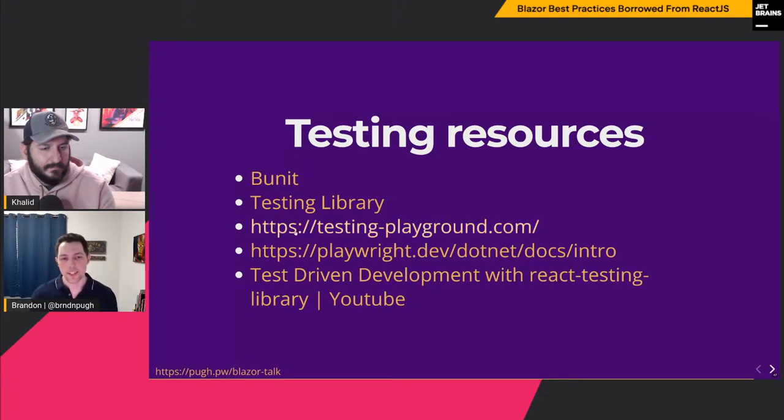Test Playground is a cool site that actually lets you play around with markup, and it will suggest the types of queries that you should be using to test it effectively and to ensure that you have some level of accessibility in your UI. Playwright is an end-to-end testing framework from Microsoft.